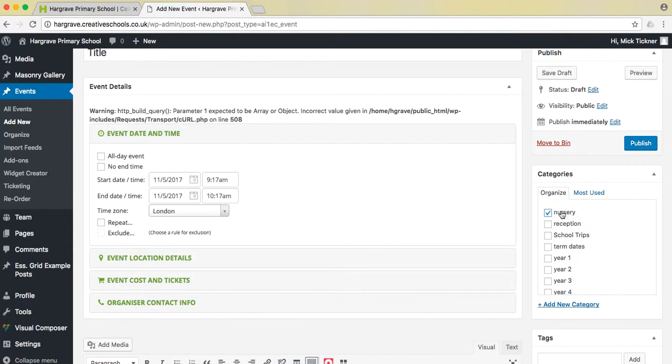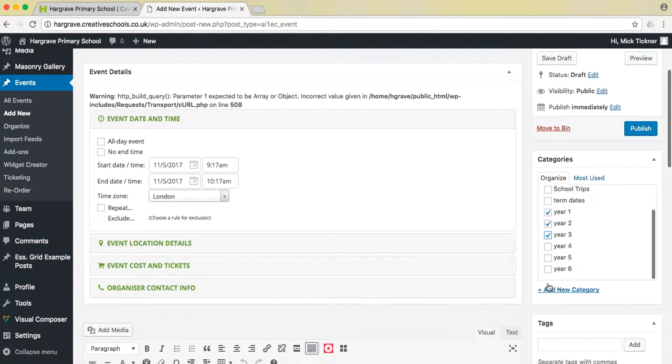So we'll do this one as a whole school event, for an example. We need to click on all of these, and that will tell the calendar where those events need to go and which years they're relevant to, or which departments they're relevant to. The next thing we need to do is fill out this.